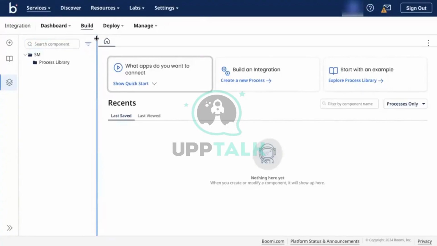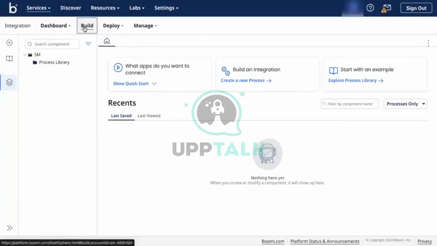Once you are logged into your Boomi UI, this is how it is generally going to look. On this left pane, you would see your whole process library, basically where your folders and your integrations are going to be visible. Here, it's just going to be your home screen. Build is your process canvas where you do the whole designing.